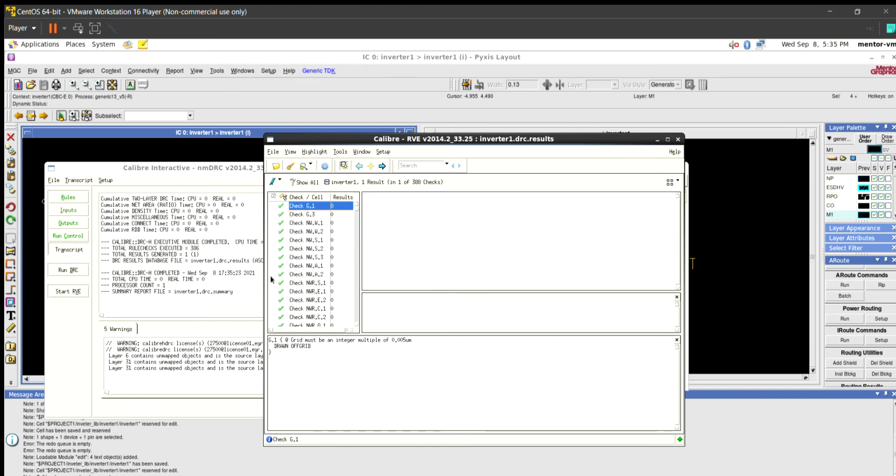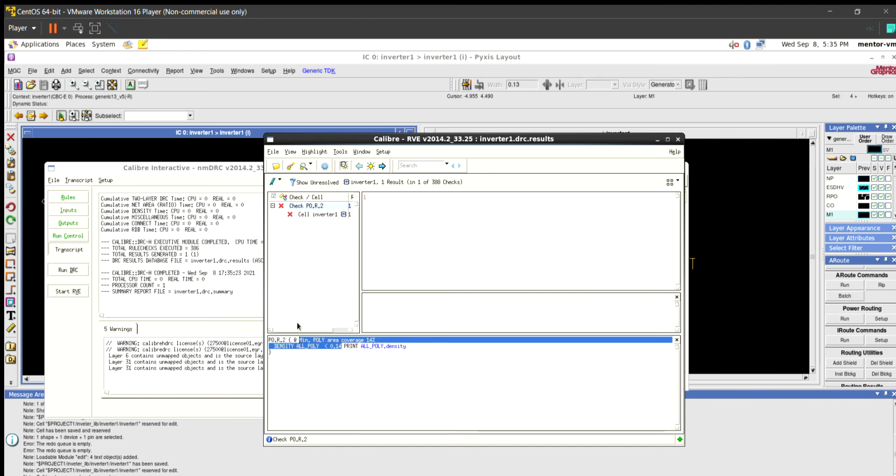And so you see there's a lot of ones I got right, but I want to just see the ones I got wrong, so I'll click Show Unresolved. And there's only one, and this is the one that's fine to just have. It's called the polydensity error, basically, and it's just talking about the minimum polydensity. This is important when you actually go make the chip, but for the sake of our class, we don't need to worry about this.